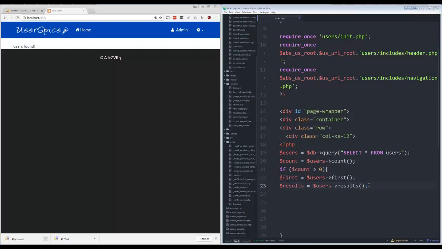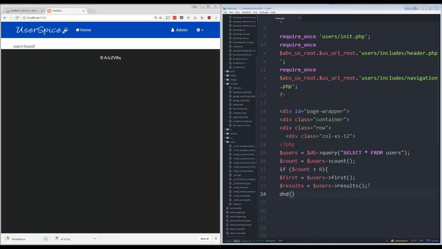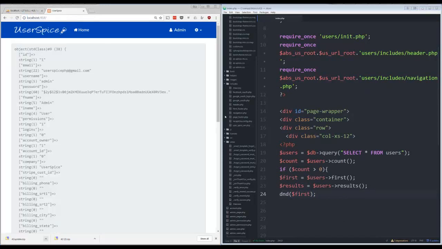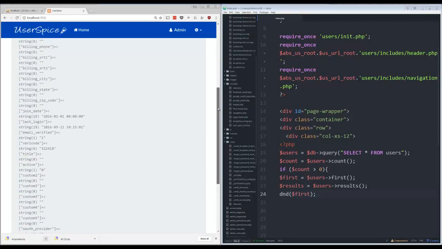And so those are obviously going to give us different things. So let's just go ahead and use one of the built-in UserSpice functions called DND, which stands for dump and die. So I'm just going to do first and then hit a semicolon. So now what I'm going to get is when I do first, I have this object and it only has one user in there, but it has every single thing about that user.